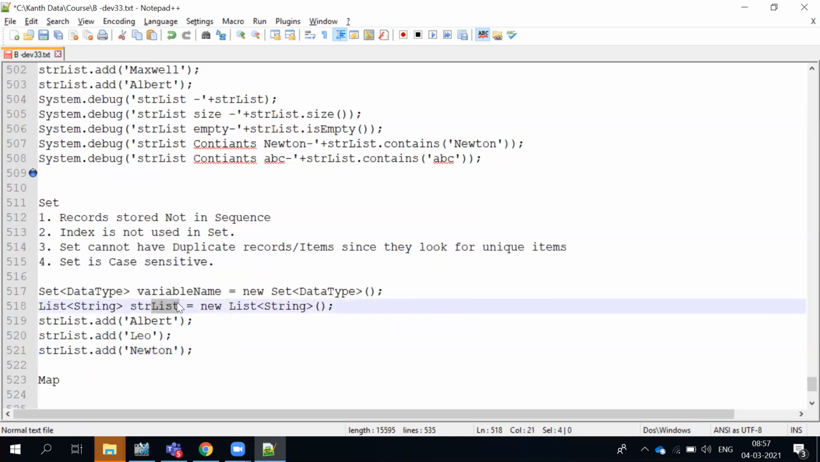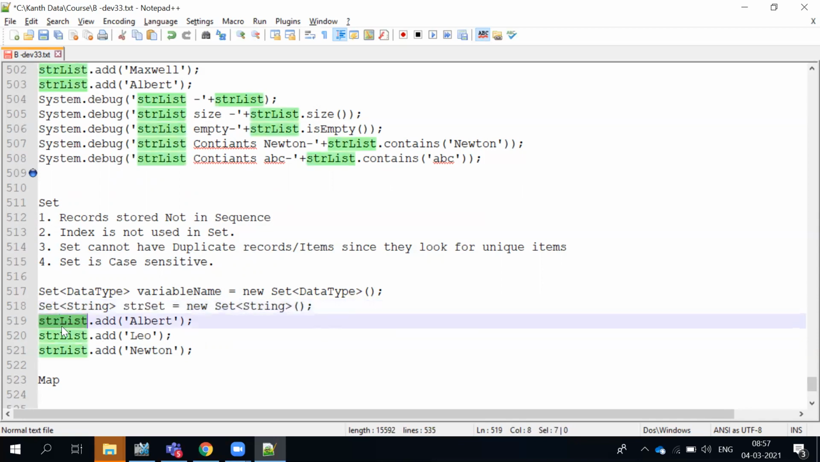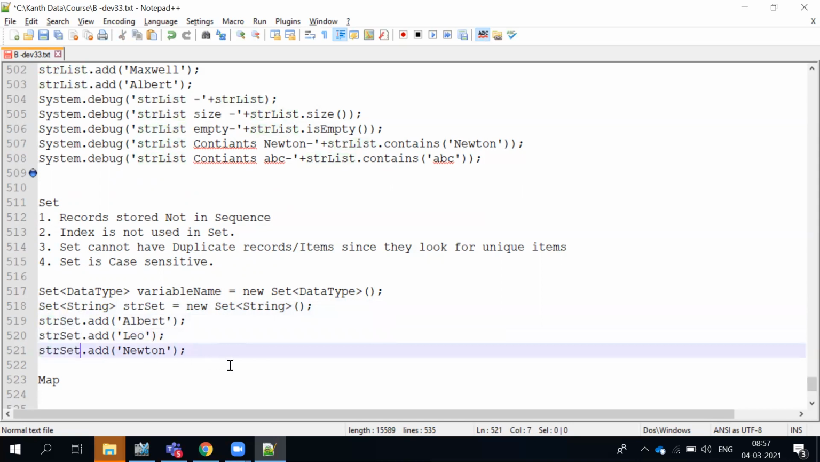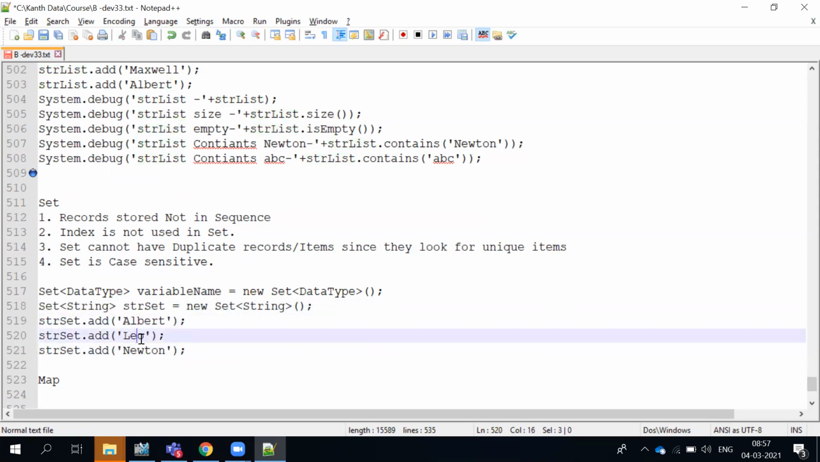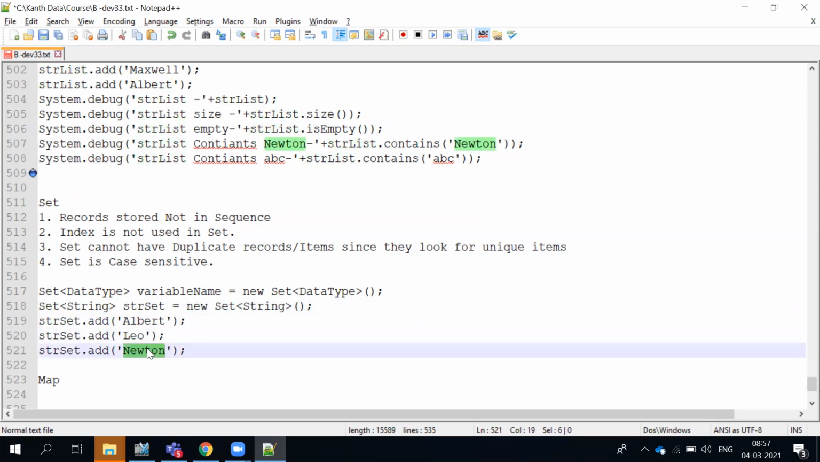So we can put str not list, we can put str set. So the not list, it's a set. Same, str set, Albert, Leo, and again I'm adding Albert here.